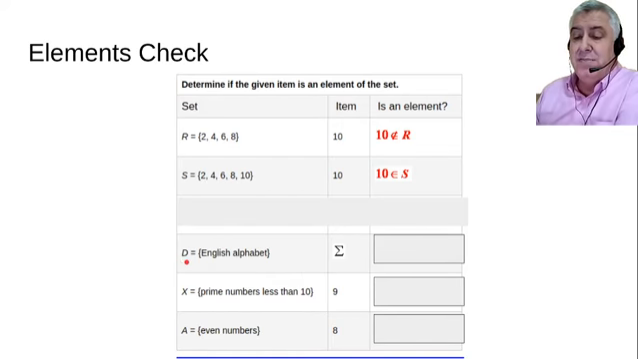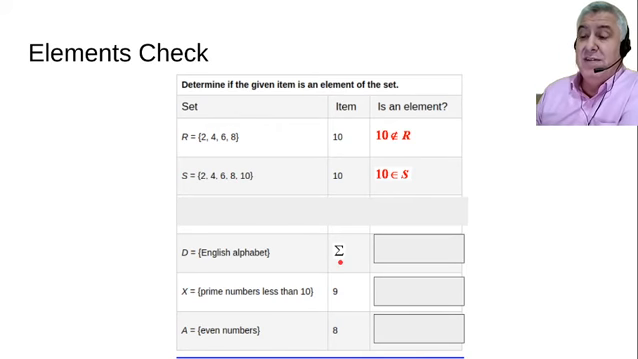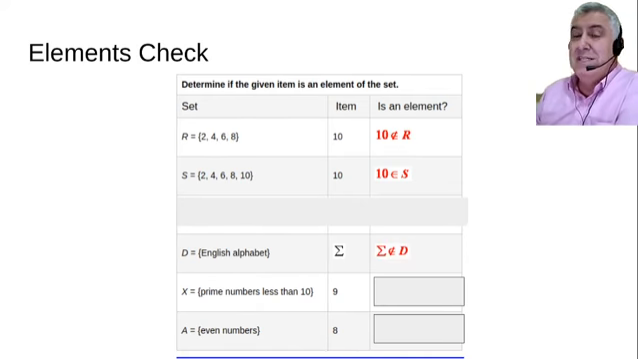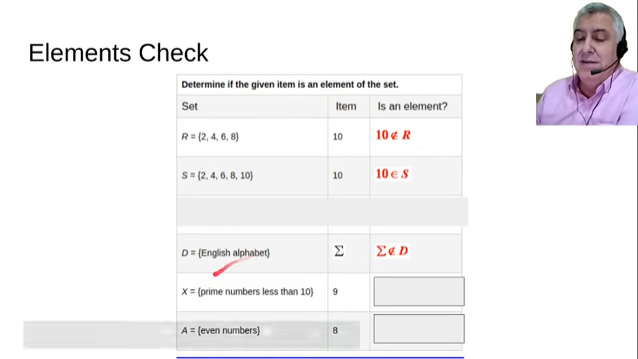Here we have some descriptions of our sets. D is the English alphabet. And here I have the Greek letter sigma. So is the Greek letter sigma in the English alphabet? No, sigma is not an element of D.